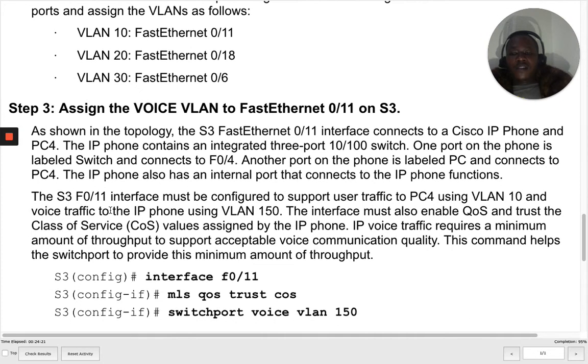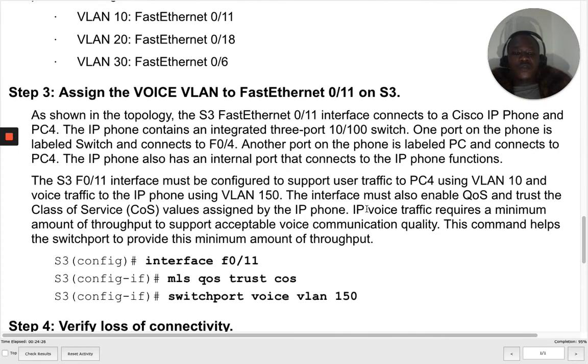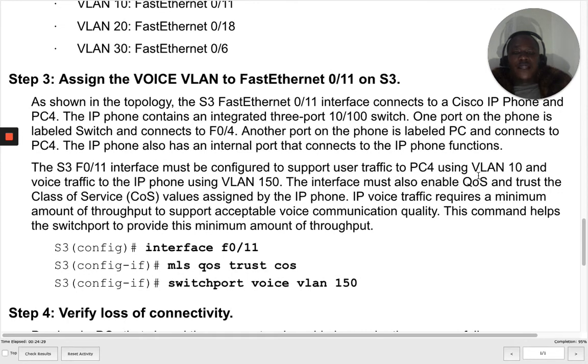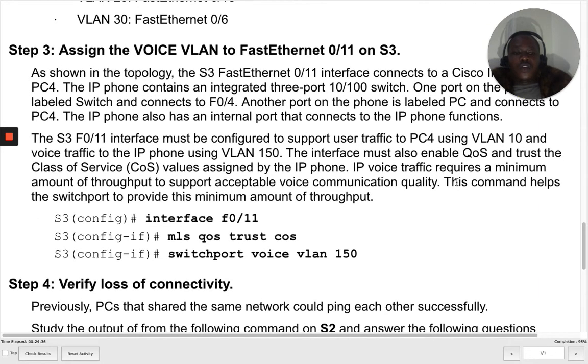The Fast Ethernet 0/11 of the S3 interface must be configured to support user traffic to PC4 using VLAN 10 and voice traffic to the IP phone using VLAN 150. The interface must also enable QoS, that is quality of service, and trust the class of service values assigned by the IP phone. IP voice traffic requires a minimum amount of throughput to support acceptable voice communication quality. This command helps the switch port to provide this minimum amount of throughput.